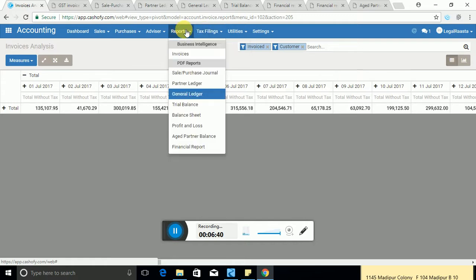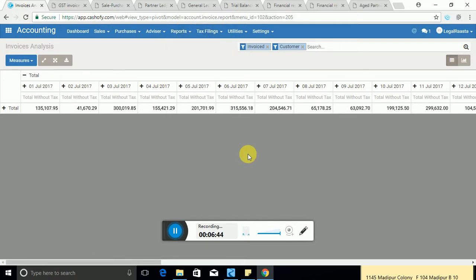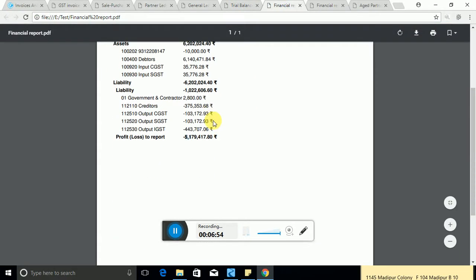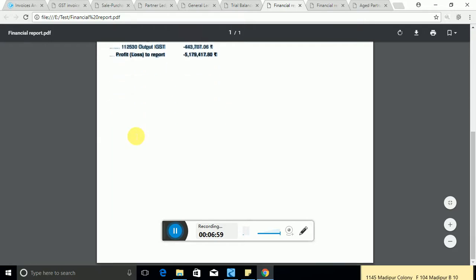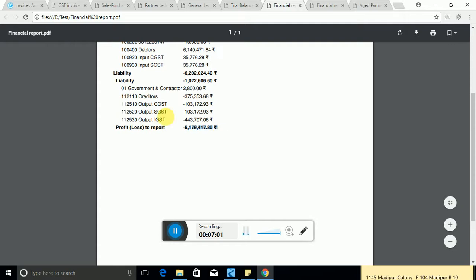Then we have balance sheet. Balance sheet gives you a complete assessment of the current financial position of the company. Basically, what are the assets, what are the liabilities, what is the total capital that has been invested in the business. So for example, this is a sample balance sheet that has been created, and at the end it gives you the net profit and loss of the business.